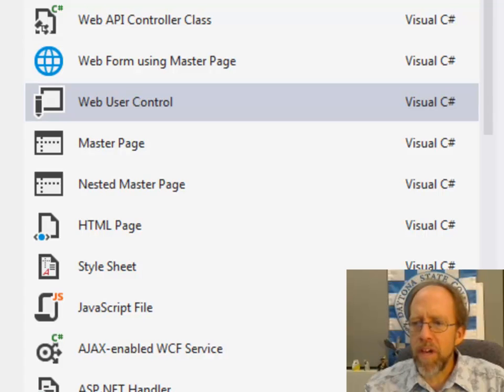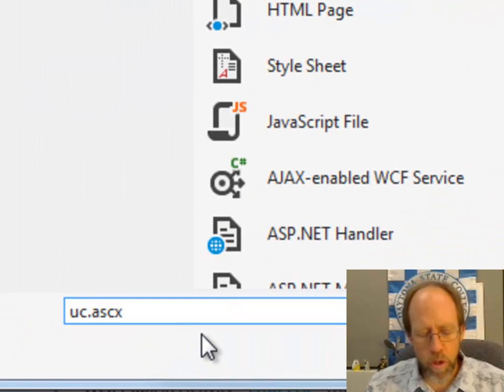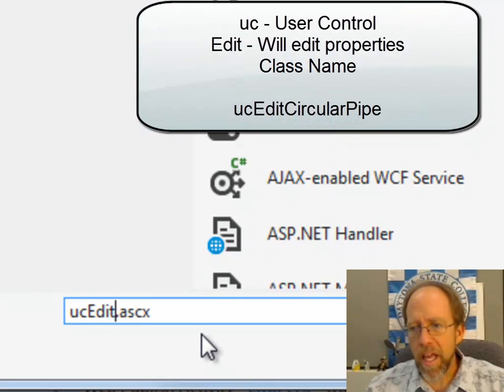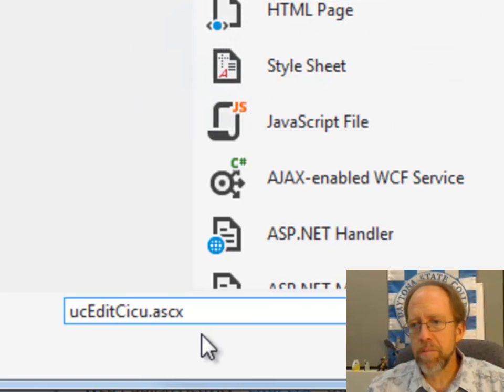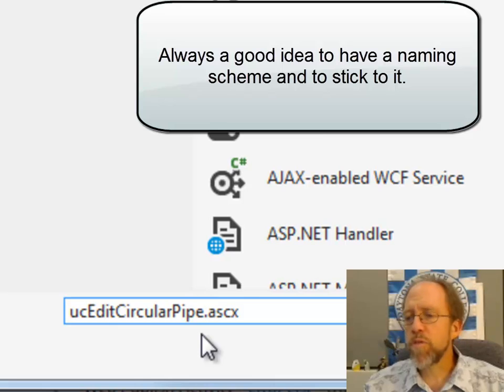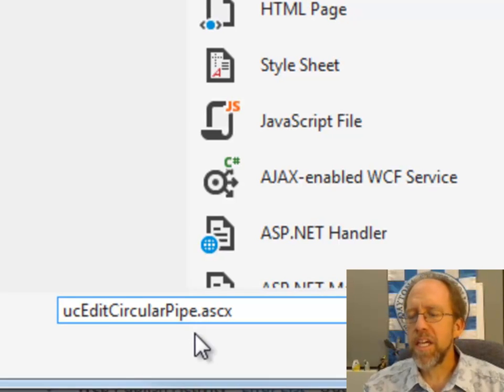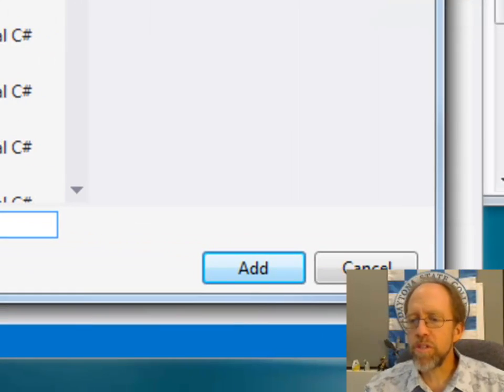So I have a naming convention. I like to do UC. That just tells me that it's a user control. And in this case, it's going to be an edit, because I'm going to have input labels and input text boxes. And then I'm going to have the name of the object that I'm actually editing, in this case for editing the values for doing a circular pipe calculator. That is my naming convention. It makes it relatively easy to keep track of what this is. So UC, user control, edit, circular pipe.